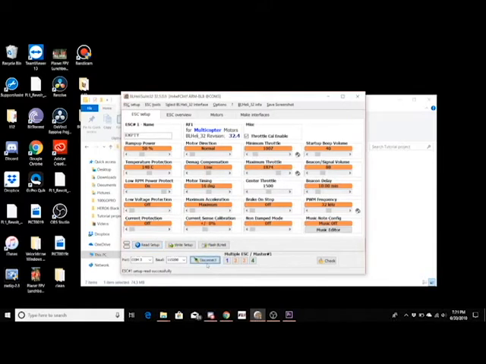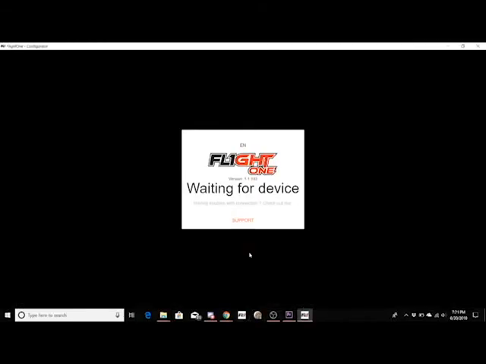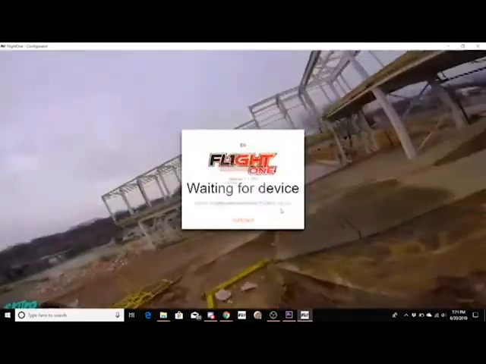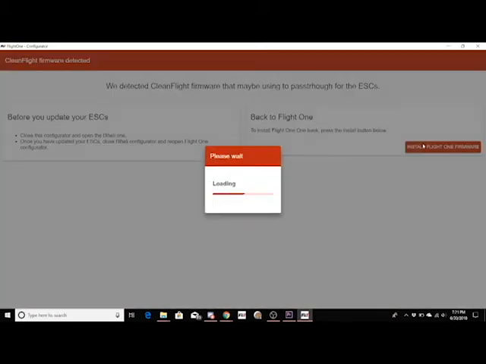Once you're done, click disconnect, close the BLHeli32 Suite, open the FlightOne configurator. You'll be prompted to go back to FlightOne, click install FlightOne firmware.